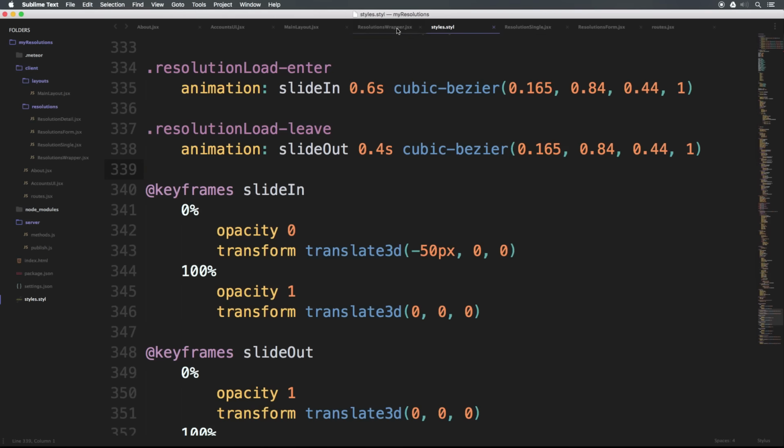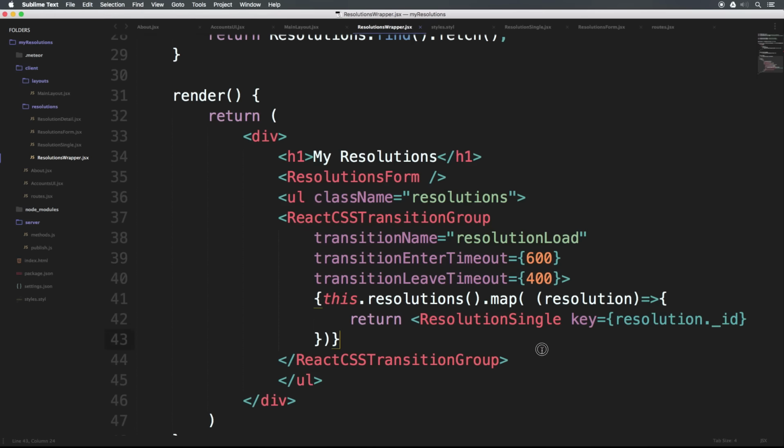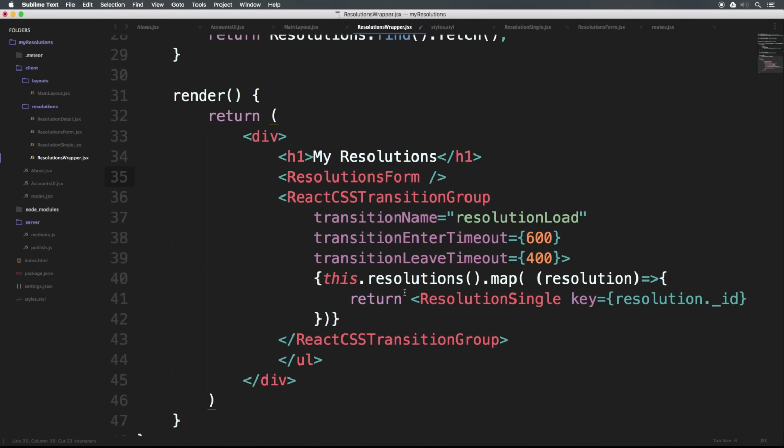Okay, so this is pretty cool, but we have this sort of extraneous tag. It's sitting within a UL. Let's actually check out something that's really cool that we can do here. We can get rid of this UL. First thing I want to do is grab this class name of resolutions. Then I'm just going to delete this unordered list entirely from the face of the earth.